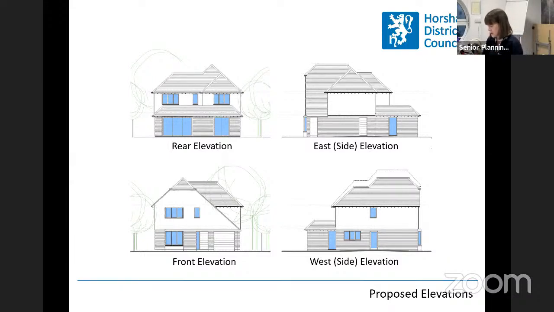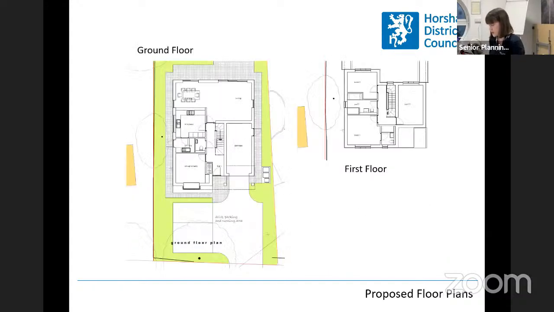Following officer concerns with regards to the design of the proposed dwelling, the scheme has been amended to remove a 3rd floor and therefore has reduced the overall height of the proposal. So the proposed dwelling would consist of a living room and dining room, kitchen, utility room and a snug or study, integral garage and WC facilities at ground floor level, and 3 bedrooms and 2 bathrooms at 1st floor level.